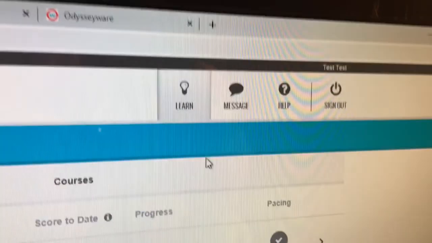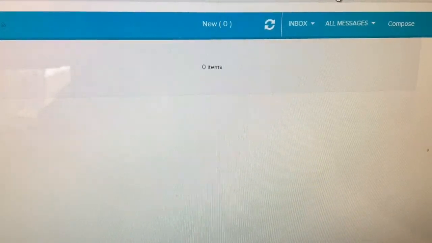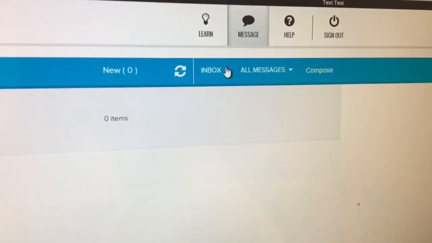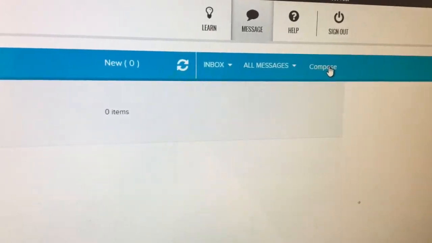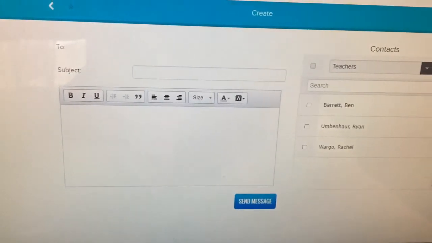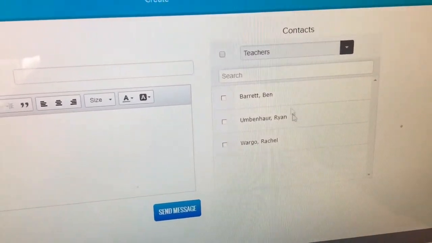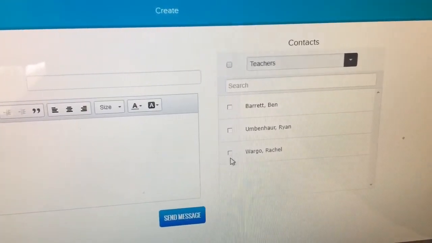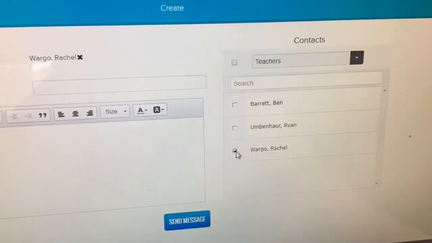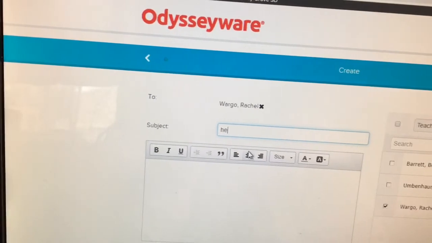So if we go up to the top here and you click on this tab here for message, this will be messaging me any questions that you might have. So if you would go to compose, that would be writing me a little message here. So it's obviously coming to Mrs. Borgo. I don't know if you're going to have other teachers up here to choose, but right now, if you were messaging me, you would need to check on my name and the little check marks there. It's coming to me.